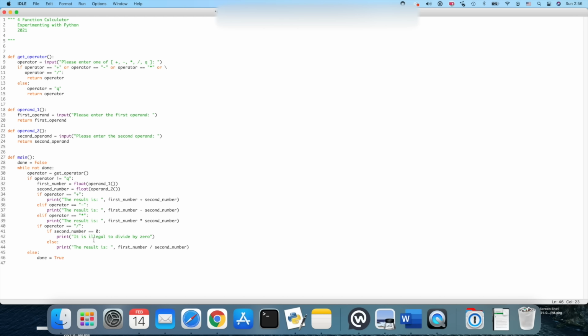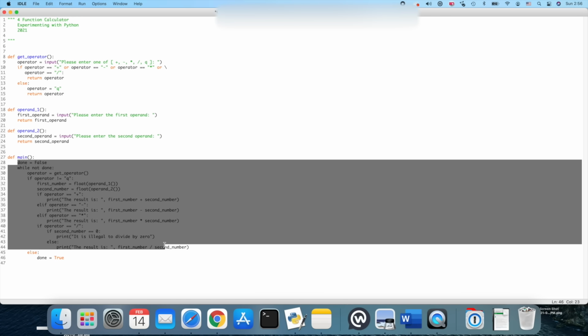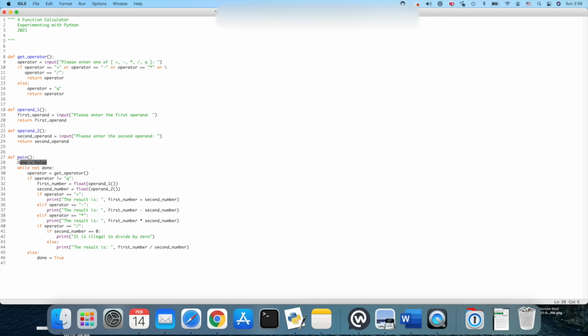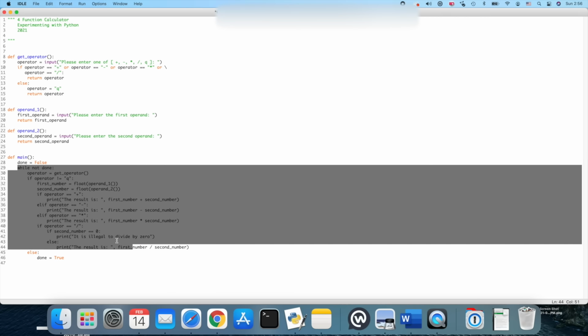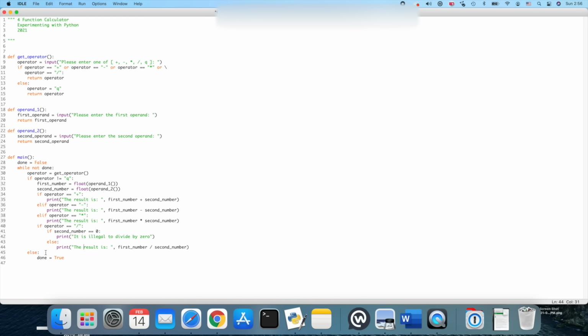equals true. We're done. So this loop is happening while done equals false. As soon as done equals true, so while done's false, the while loop is ongoing. Once done equals true, it's going to terminate the loop. So if operator is not equal to q, this is going to happen. Once it is q, in other words, the user inputs something in our functions for operator other than plus, minus, times, or divided by, q, or whatever else they enter.